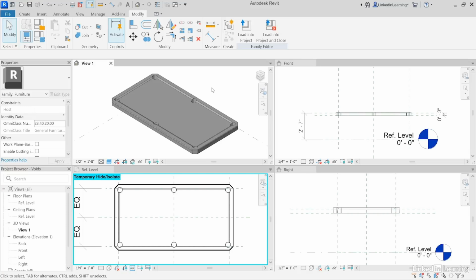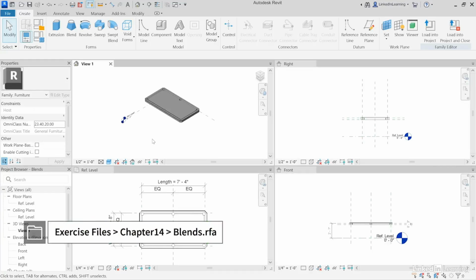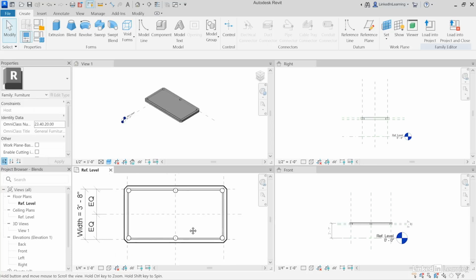So in the next video, we will give our pool table some legs so that it's not suspended, free floating in space here. There's just a little bit more geometry that we need to complete the form of our pool table. We need some legs, and in this video, we're going to build them using a blend. Now, I'm going to start here in the floor plan, ref level floor plan, and zoom in just a touch so that we can get a better look.